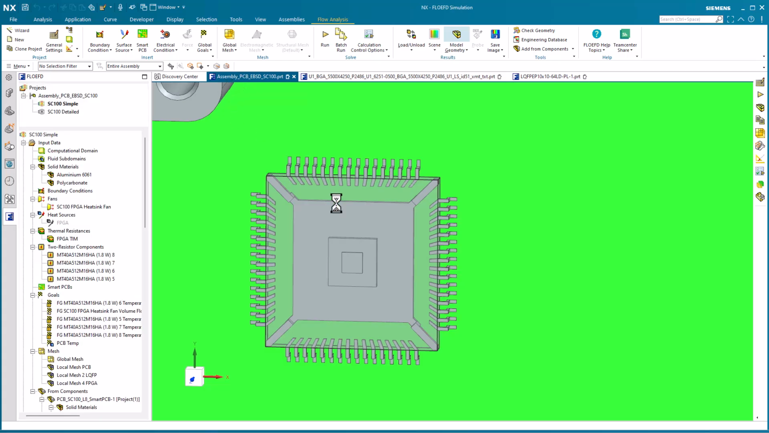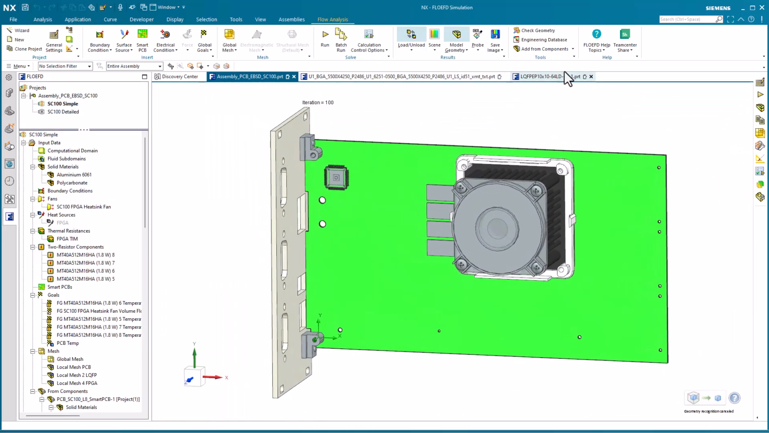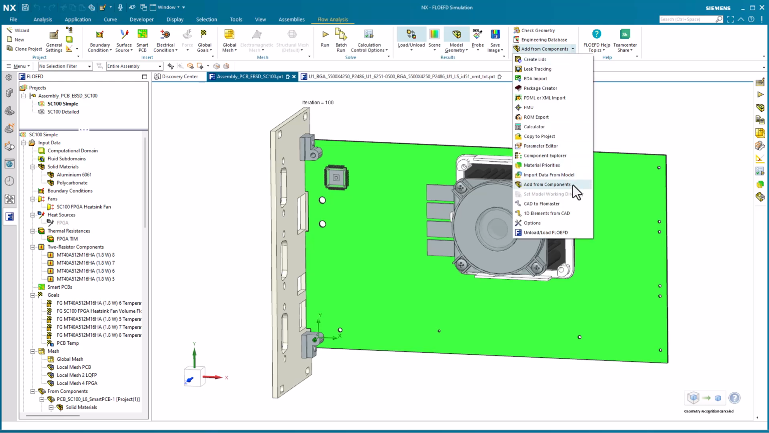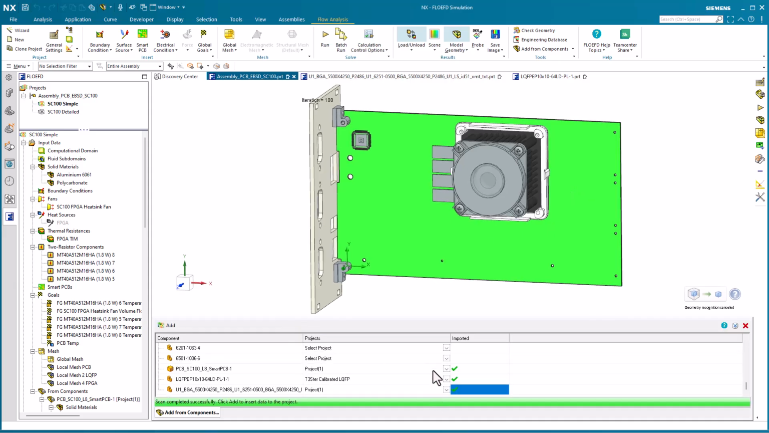This is done through the Add from Components feature, which scans all NX components for a previously defined FlowEFD project. In this instance, we're interested in importing the PCB, the calibrated LQFP, and the U1 BGA component. These have been previously imported and the green checkmark confirms this.